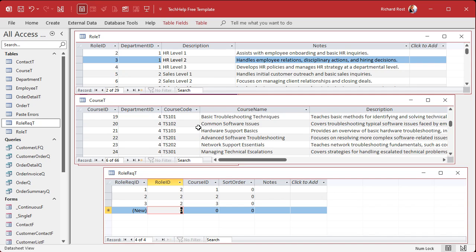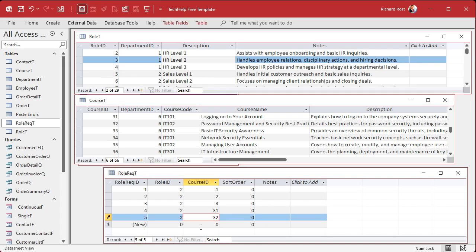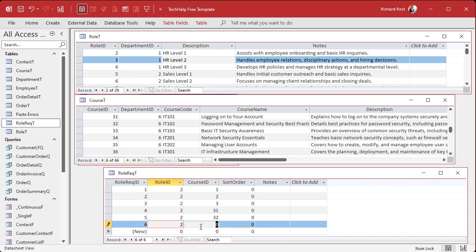For HR, what else might you need here? You need the IT stuff, right? So where's the IT things? Right over here. So role 2 still, right? You got to have 31, which is IT 101, 32 is IT 102, and IT 103. Got to know those 3 things. Let's say everybody does, right? How to log into your computer, password management, that kind of stuff. And if you want to put a sort order in, 1, 2, 3, 4, 5, 6, and that's how it'll show up on the form. Okay, so that's the role requirement table.